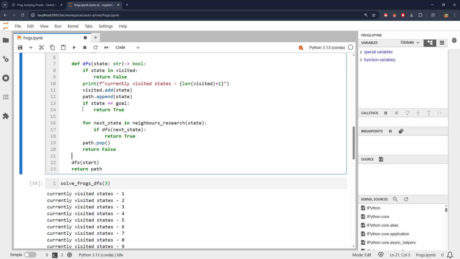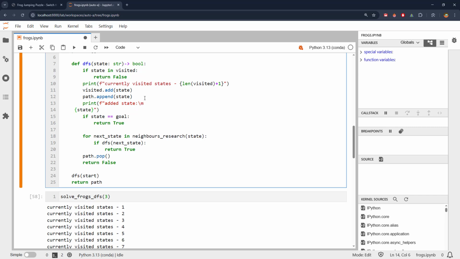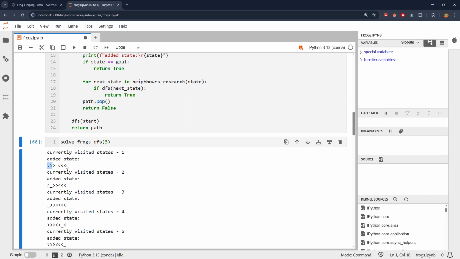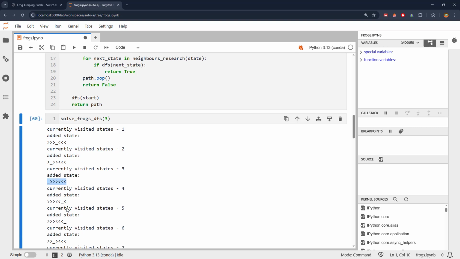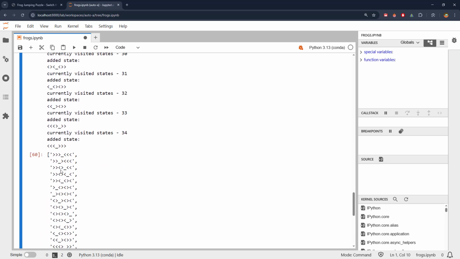Let's print the edit state somewhere here. Visited at path append, and here we say print f state, and we will have edit state like this, a new line, and we got the edit state. Pretty much every time we add a state, we have information about it. And all 22 times or 34 times we understand which one we are adding.